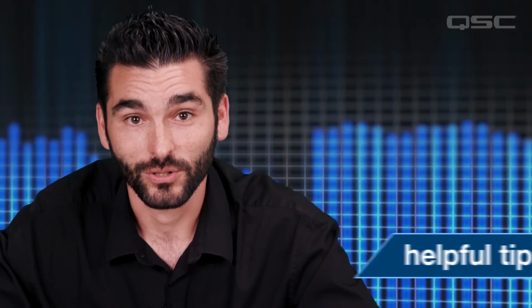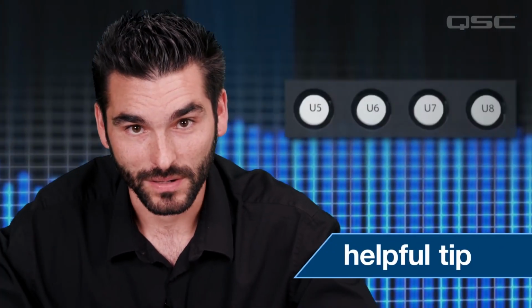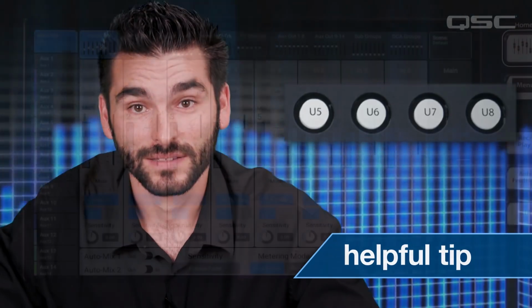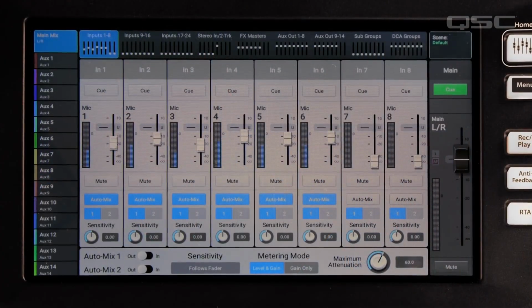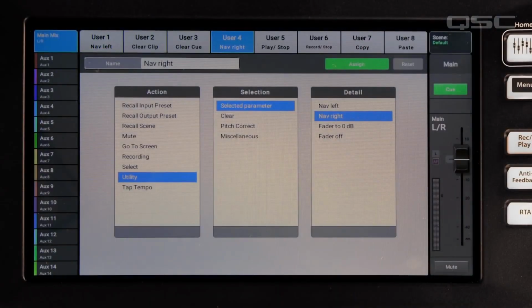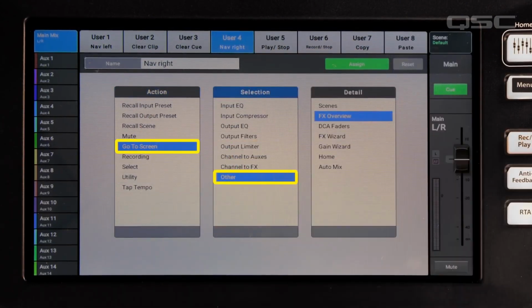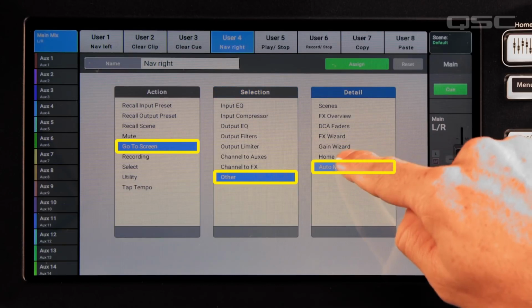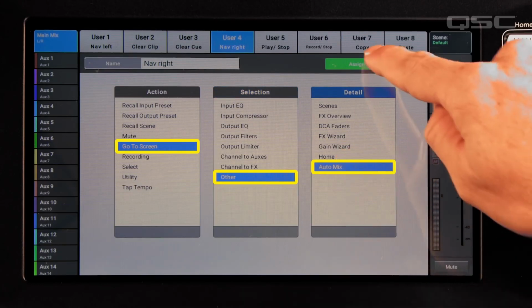If you're using the automixer a lot, it's helpful to have a user button assigned to take you there. Here's how to set that up. Go to Menu, then User Buttons, and select a user button from the top. In the 3 windows, select Go to Screen, then Other, then AutoMix. Touch Assign, and you're done.